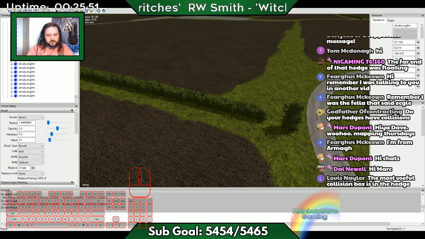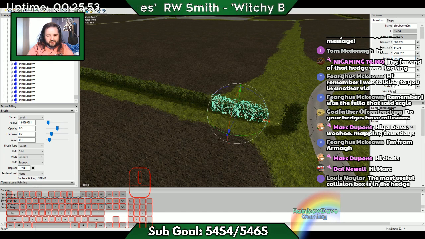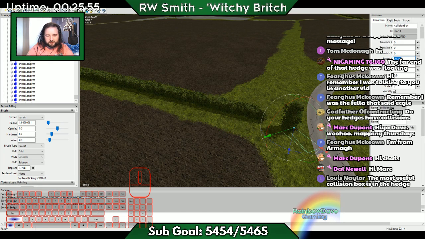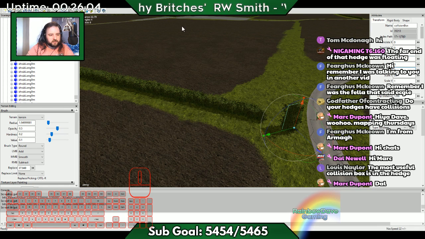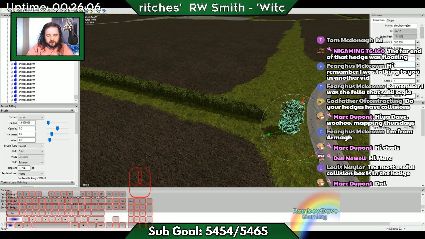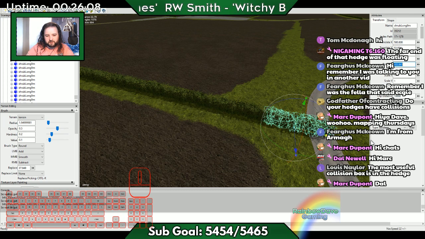So the difficulty with doing it this way, and I've just realized, is that I'm now going to have to try and match up, that was actually not the right thing to do. So what I did there was I selected the collision box. That's what I wanted to do.